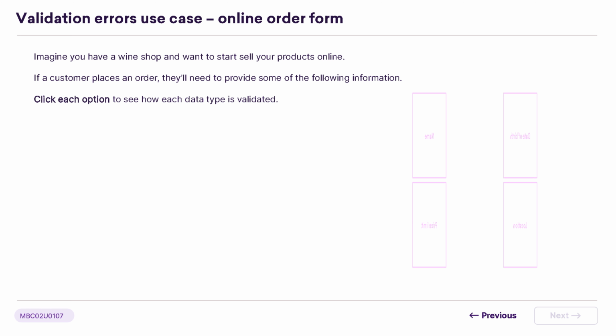Imagine you're the owner of a wine shop excited about launching your products online. As customers begin to place orders, they need to fill out an order form with various details. Each piece of information they provide is validated to ensure accuracy and completeness. This process is crucial because it helps prevent errors that could lead to issues like shipping delays or incorrect orders. As we explore this online order form, consider how each data type is validated and the role it plays in creating a seamless experience for both you and your customers.